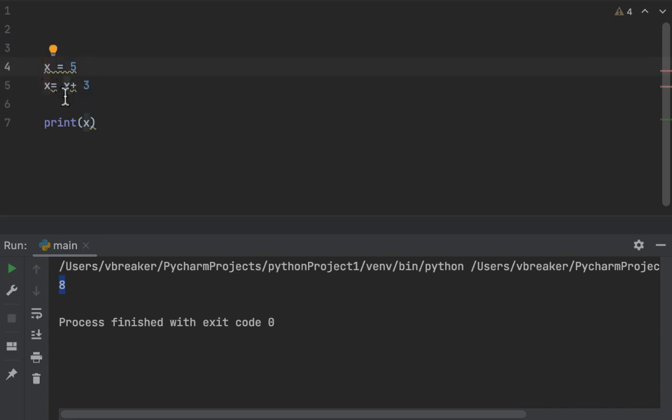Now, we can do this by using what we call the augmented operators. Instead of writing x equals x plus 3, which is repetitive and a bit long, we can just delete this and use x plus equals 3. When we run this, we should get the same 8. So this is what we call the augmented operator in Python.